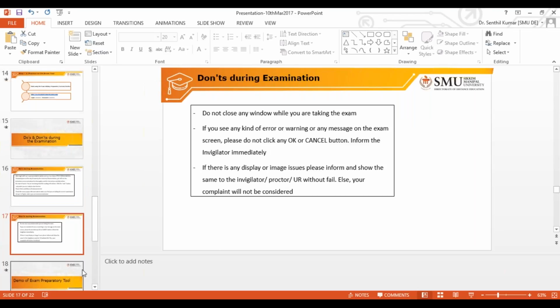And then, moving to what you are not supposed to do at the time of the examination. Especially, you are requested not to close any window during the examination. Of course, there will not be any option to close the window, but it is a caution given to each student. You are not supposed to close the window. Otherwise, your submission will not be completed or successful. If you see any kind of error or warning message appear on the window, please don't click on OK or cancel button. Immediately we tend to click OK or cancel.